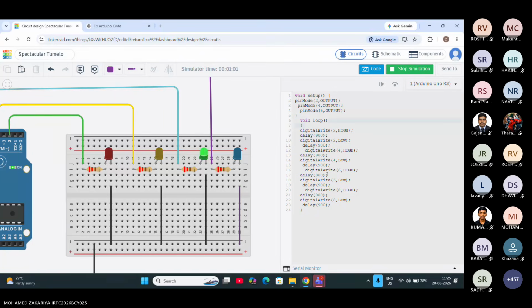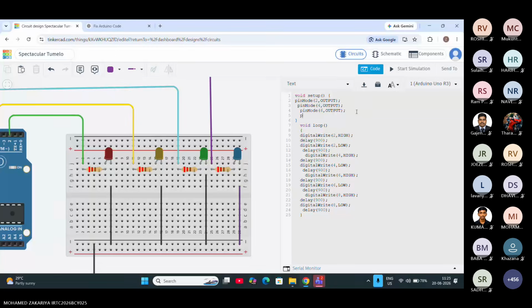Yes, sir. Which pin, sir? Pin 8, sir. Okay. Stop the simulation and edit. Stop the simulation first. Now you can edit. Sir, is it correct? Yes, correct. Now it is correct, sir.